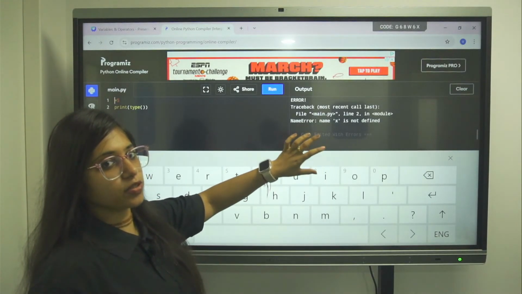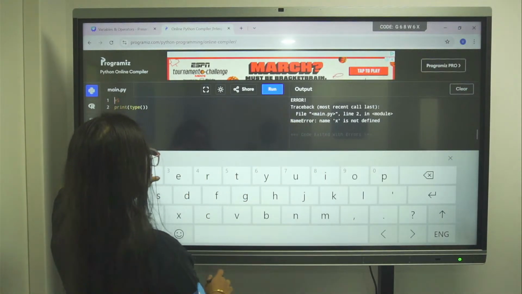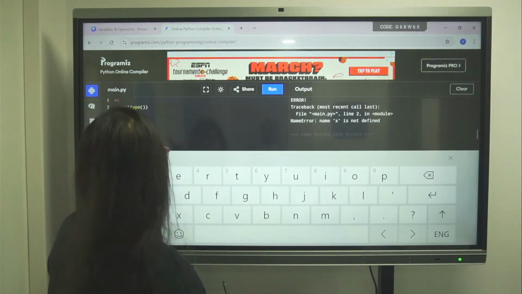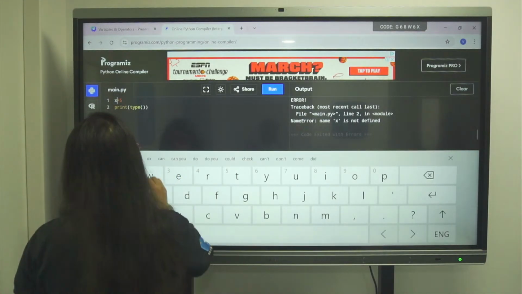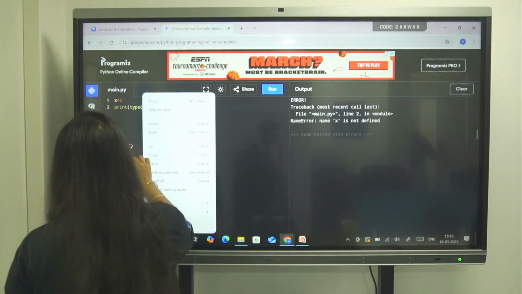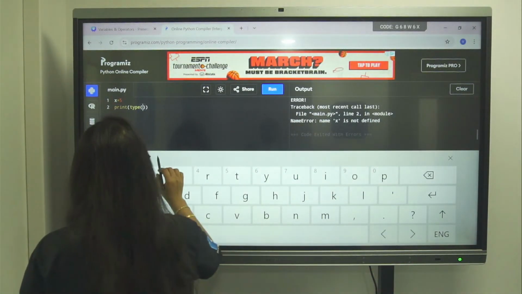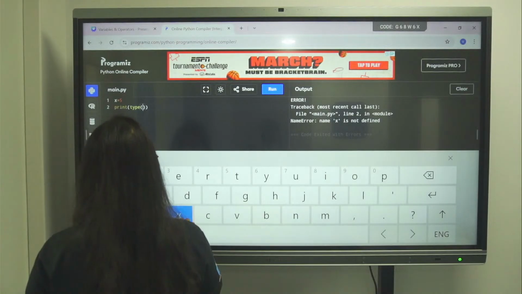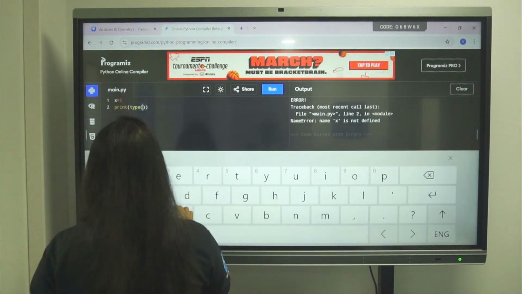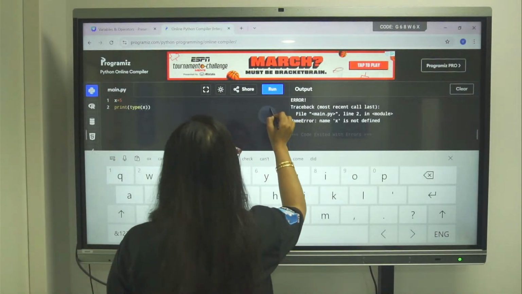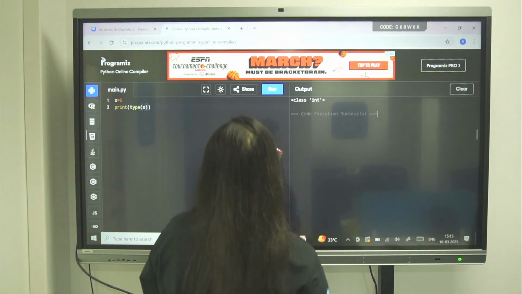Did you guys get it? Did you guys point it out? Because here my x was in capital. As I told you, this is case sensitive, right? So whenever you're declaring a variable, make sure to use the variable with the same lowercase and uppercase only. So my x should be small. Let's type and now run it again and see if you're getting any error.